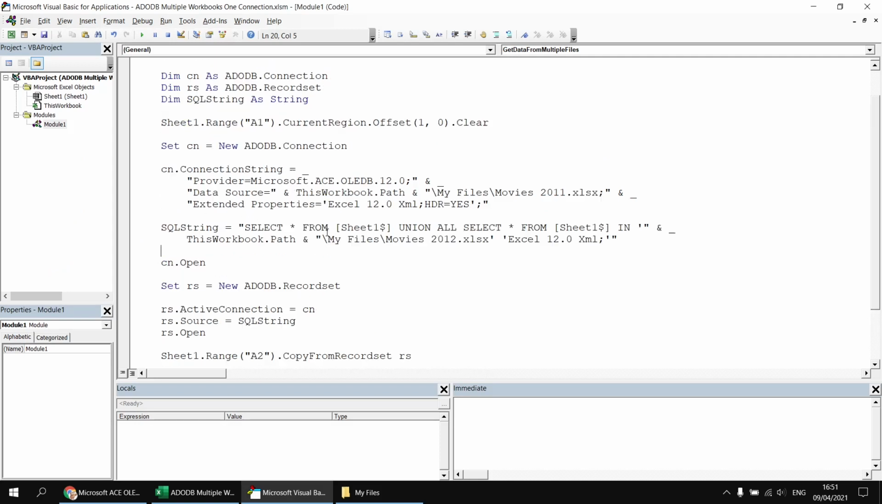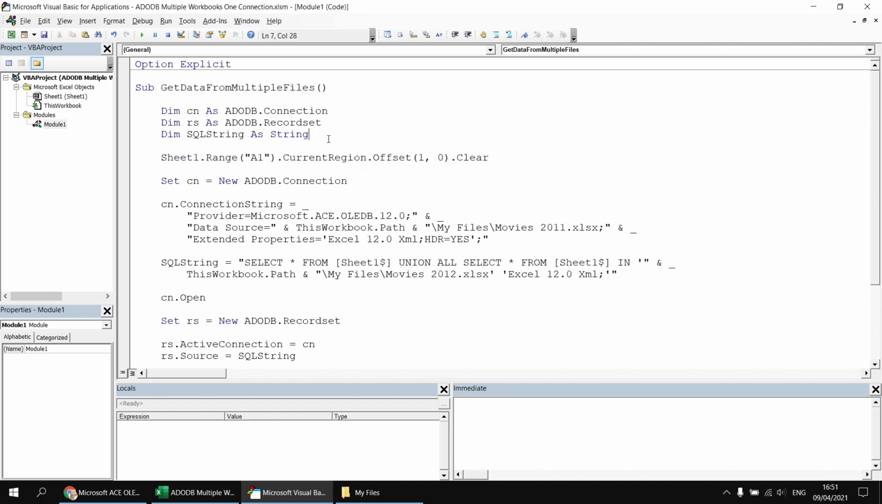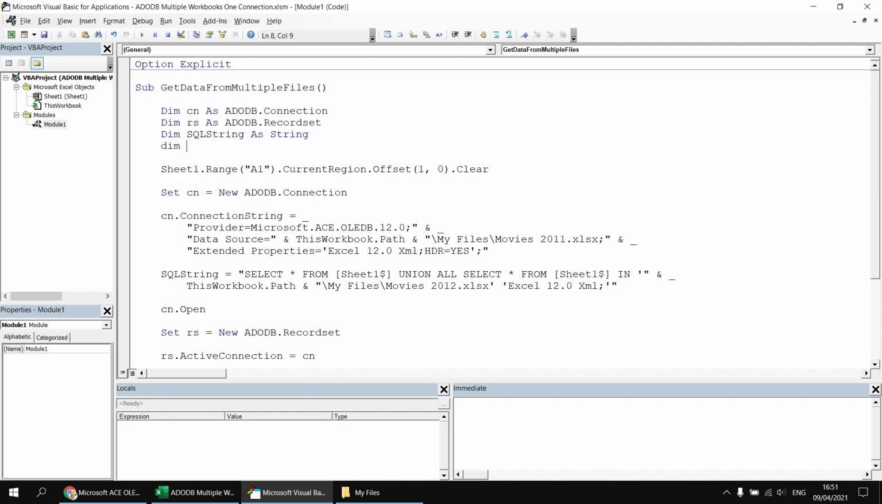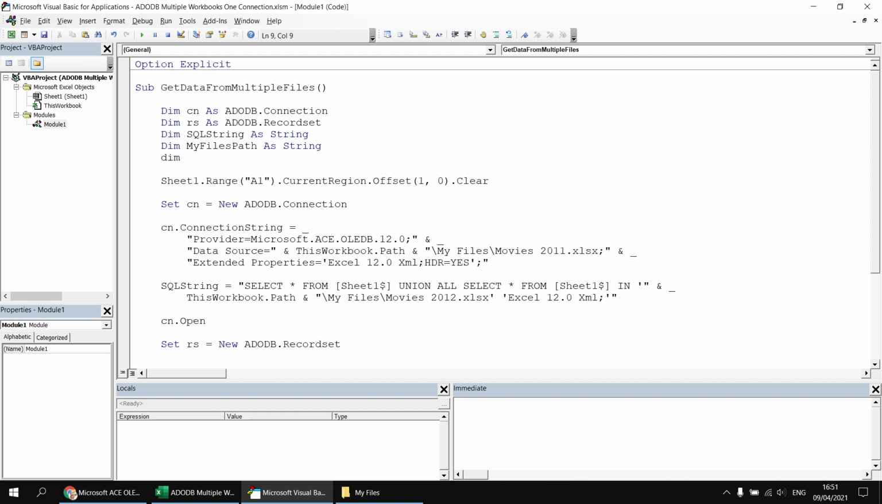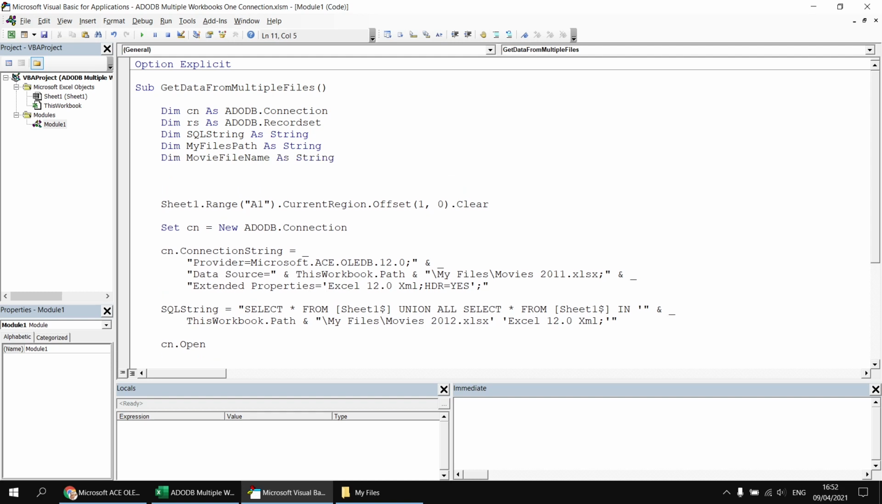Just to help get started with that, I'm going to declare a couple of extra variables. So after my SQL string variable, I'm going to say dim myFilesPath as string, and then dim movieFileName also as a string. Then I'll set myFilesPath to be equal to this workbook.path and the my files folder. So myFilesPath equals, and then I'm just going to copy and paste this again from my existing code, so this workbook.path and my files, and then just close the double quotes at the end of that line.